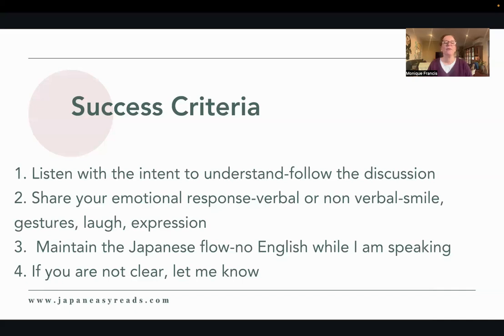To be successful, we'll be maintaining the Japanese flow. So that means no English while Sensei is speaking and talking about the movie talk. And as always, if you're not clear, let me know. So a timeout or a repeat just helps from the student, just helps to let me know if I'm being comprehensible enough.